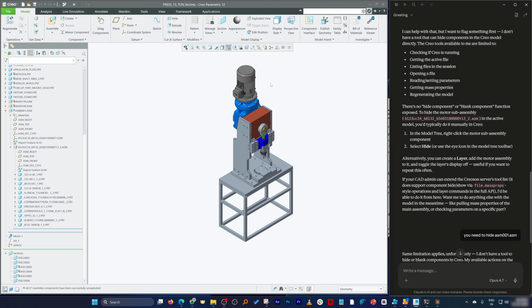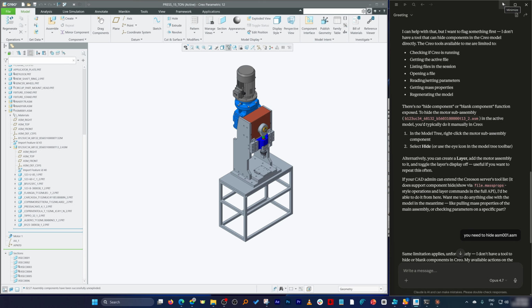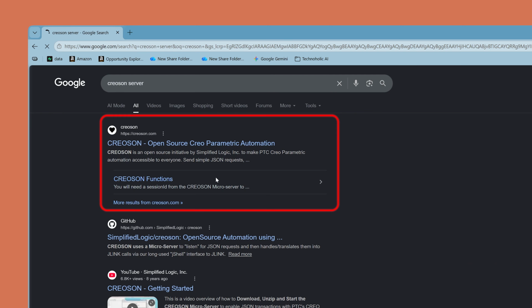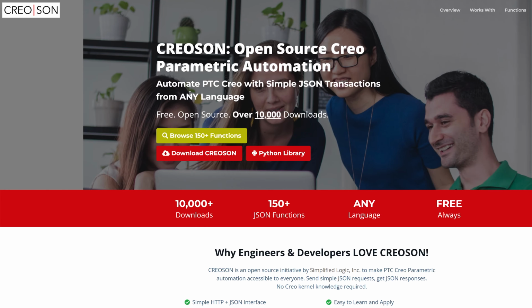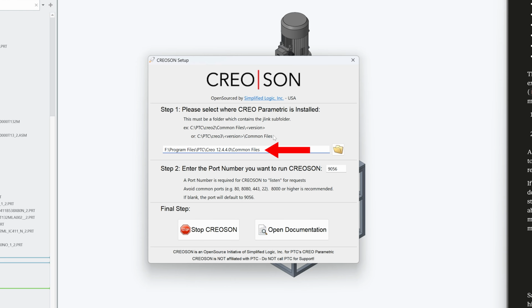And let's also talk about all the ingredients that are involved here. First of all, you need to install PTC Creo with J-Link, because here I am using CREOSON. If we do some research about the CREOSON server, you will come to know that this is an open source application developed for Creo Parametric automation. You need to go here and click on download now. Once you download, you will get this kind of setup. Then you need to specify your common file of PTC Creo Parametric, and then simply click on start CREOSON.